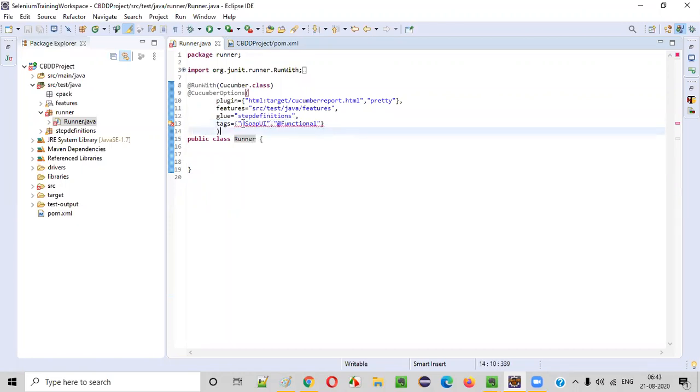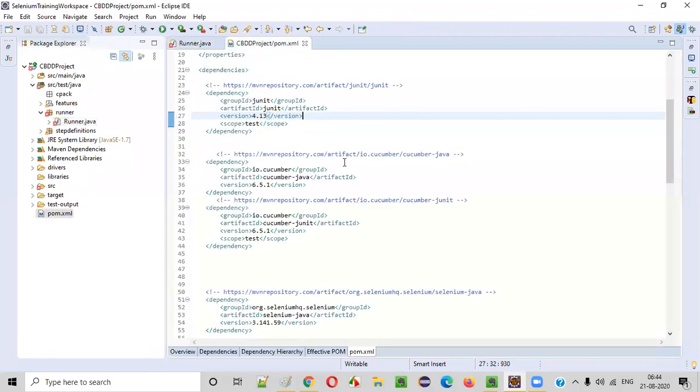If you remove these curly brackets, things will work out, but without curly brackets you can provide only one tag. The reason we put curly brackets is that we can provide multiple tags. With curly brackets, we can provide more than one tag. But when I put these curly brackets, I am getting this kind of error. So things are not working with the latest versions of Cucumber Java and Cucumber JUnit.